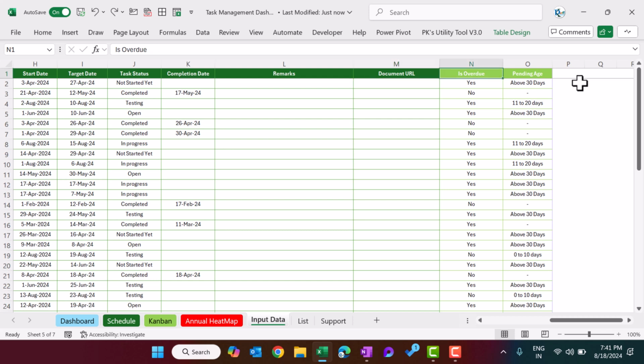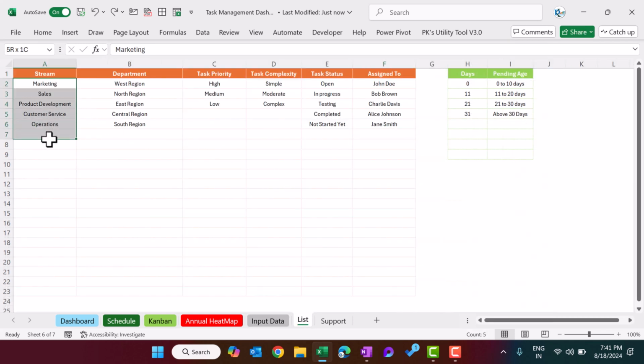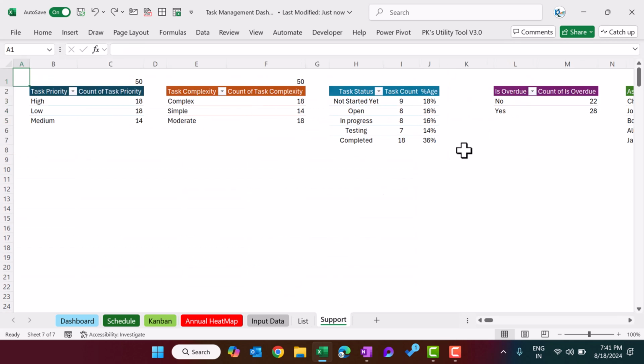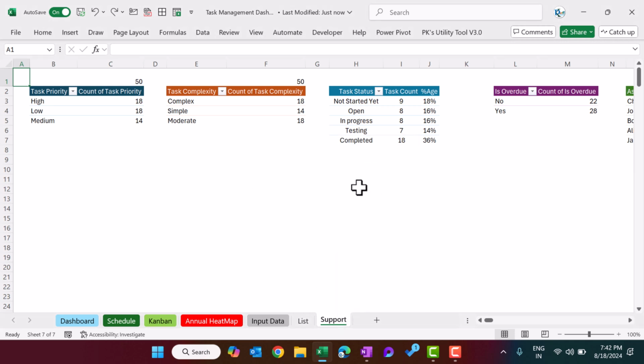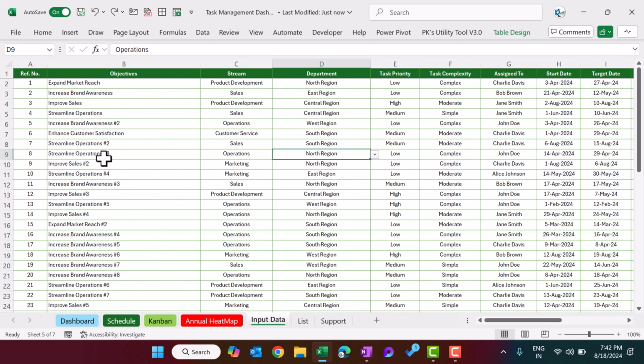What we have is overdue and pending as a formula. I will show you that formula also. Then we have here the list sheet, and from here we are creating the list, and then we have here the support sheet from where we are creating the dashboard and the other things. So we can just hide this sheet once the dashboard is completed. Now let me show you the sheet first from where we are creating these lists.